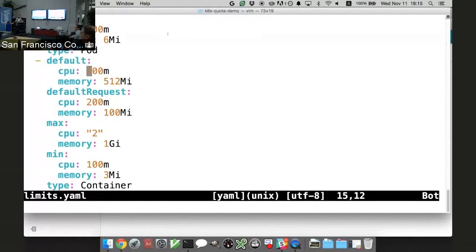What's that? Millicores, okay, yes. So this is actually 200 millicores, so that's like 0.2 cores essentially. And then this is 0.2 or 0.3 cores. So your application will be assigned 200 millicores, but it can actually burst up to 300 millicores. And the same goes for the memory. Most of the time, your application will be allocated 100 memory, but it can actually burst to 512 megabytes.